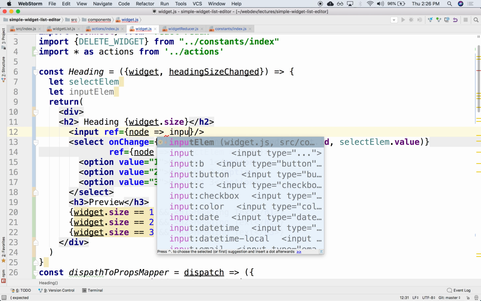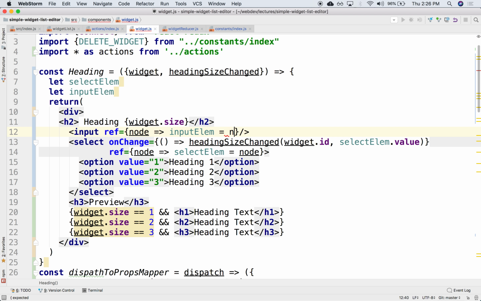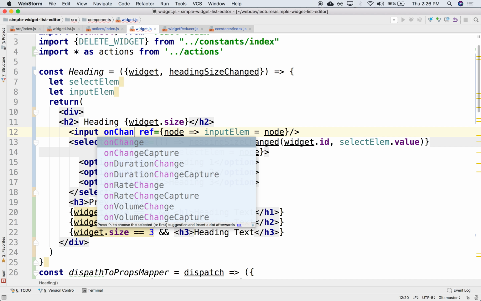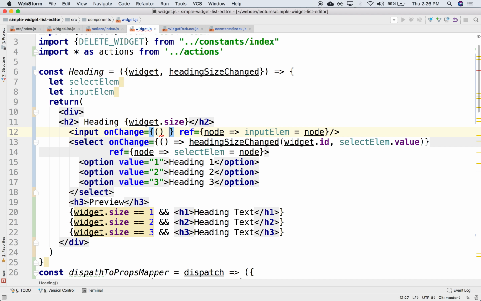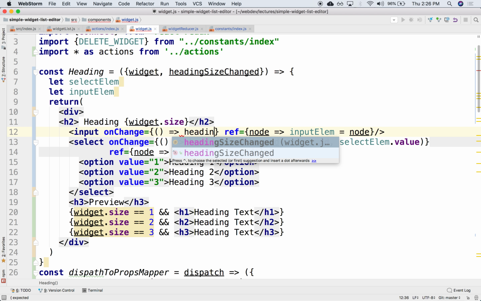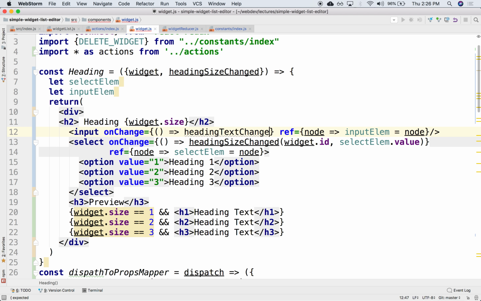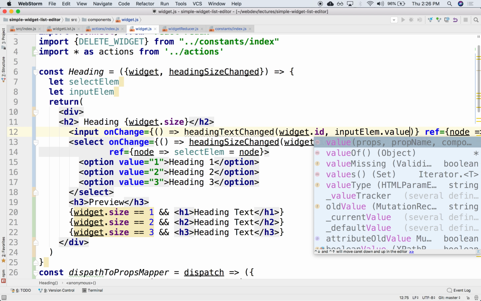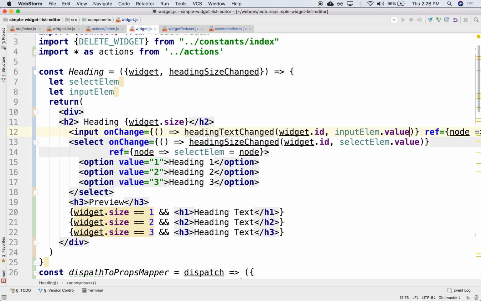So input elem is equal to node, and if it changes, I want to notify the reducer. I'm going to say on change, I'm going to notify based on a function that you're going to pass me called heading text changed. And I need to pass you what the widget ID is and what the input element value is. So basically, I'm doing exactly the same thing we did with select. We're just practicing doing that again.